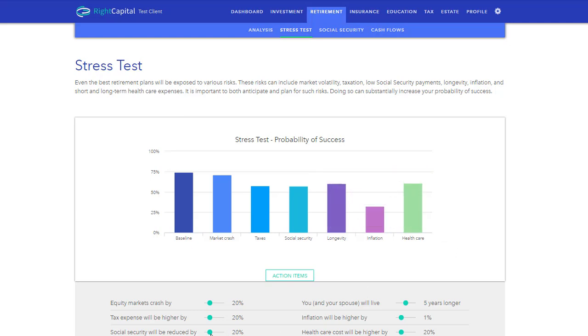You can also adjust the stresses to illustrate how levered they are to that variable. For example, if clients are concerned about Social Security, you can show the impact of their benefits being cut in half. Or if clients are concerned about outliving their assets, you can illustrate the impact of living 10 years longer than anticipated. In this case, that will reduce that probability of success down to 48%.